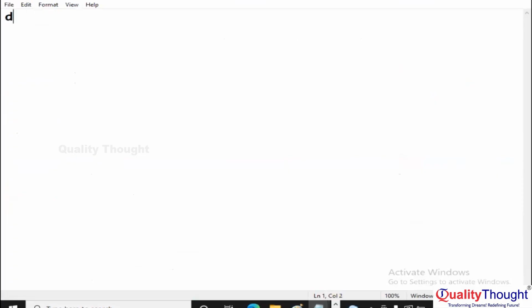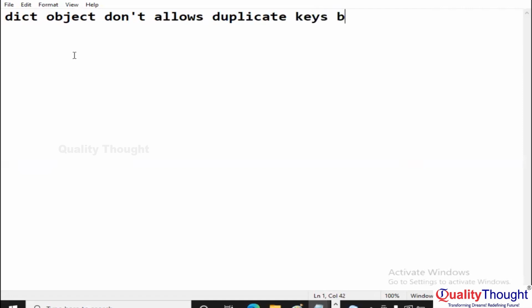Dict object doesn't allow duplicate keys, but it allows duplicate values.